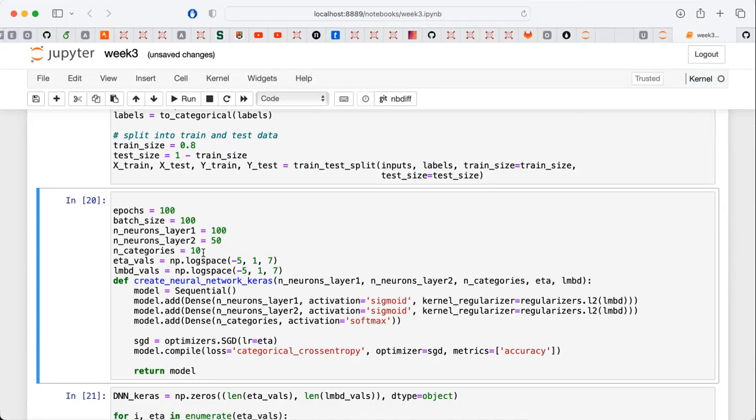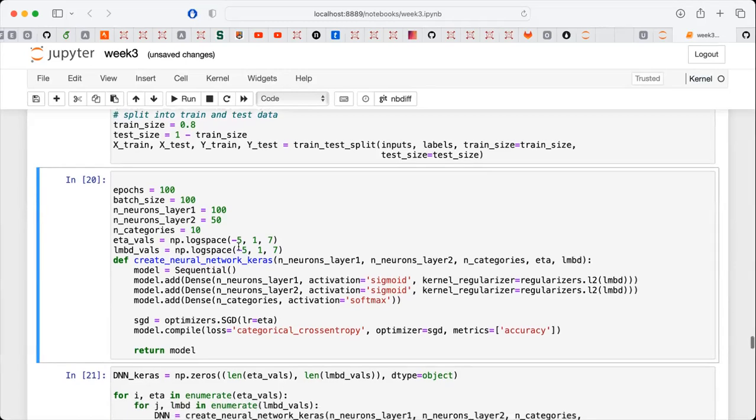And then the setup of the network follows here. It's a sequential. I feed in the number of neurons, the categories, the parameters eta and lambda. Eta is the learning rate. I can define the type of activation functions. I define another activation function for the softmax, which is the final output layer.